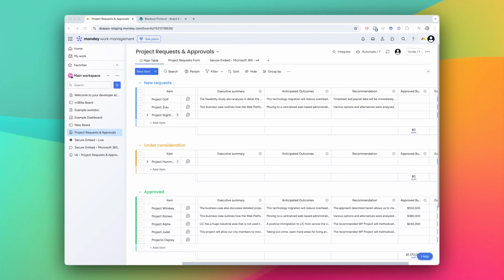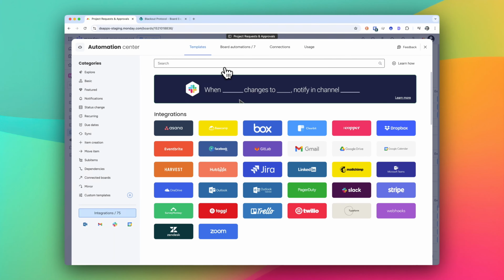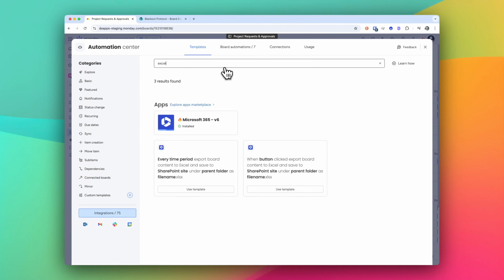This is a demonstration of an automation for Microsoft 365 embedded for Monday.com, and this is exporting board data to Excel stored on a SharePoint drive. So if we go to integrate here and search for Excel, you can see two here. So we can see this one, every day at a certain time you can export the board content to an Excel document and at a certain place on your SharePoint site.